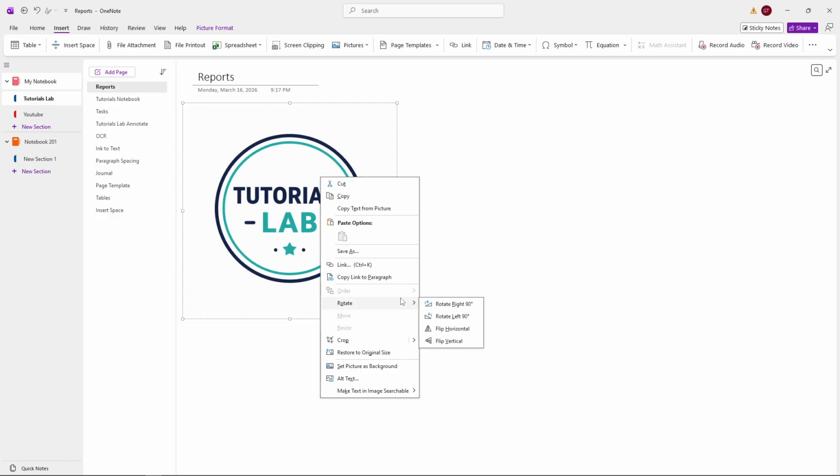In that context menu, hover your cursor over the rotate option. You'll notice that this opens up 4 different ways to manipulate your image's orientation. You can rotate it 90 degrees to the right or to the left, depending on which direction you need. Additionally, you have the option to flip it vertically or horizontally. These options give you complete flexibility in positioning your image exactly how you want it to appear in your notes.